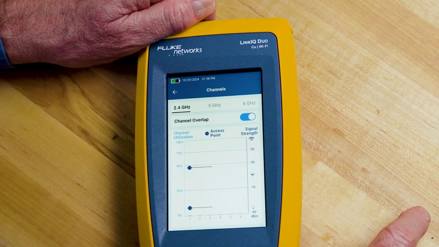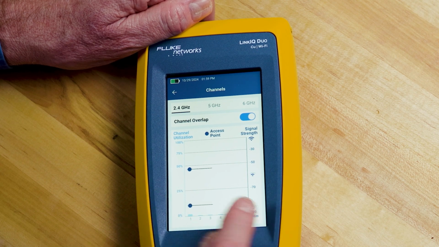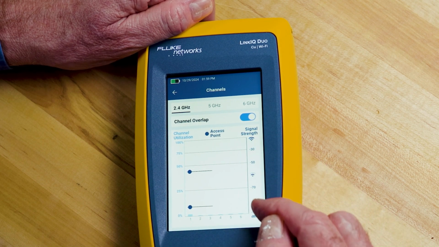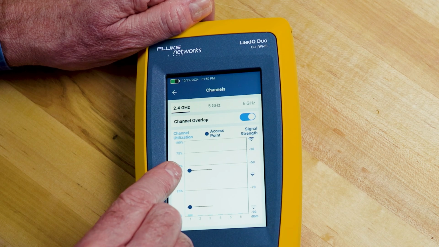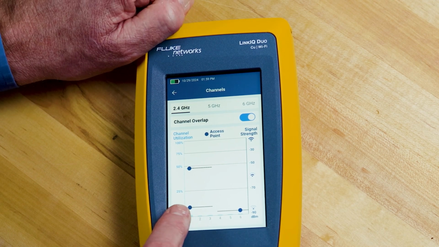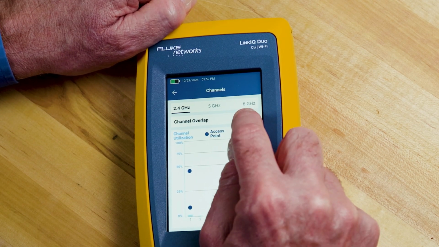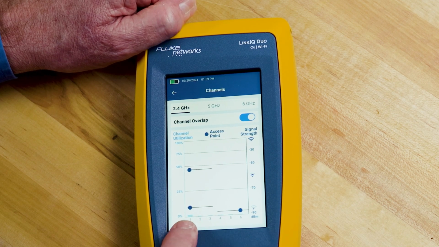For the latest standards, each dot indicates the radio in an access point. The height of the dot indicates the signal strength based on this part of the chart over here on the right. So you can see this one is somewhere a little under negative 50 dBm. The little lines coming out of each dot, you can turn on and off by using the channel overlap button. And this just shows which adjacent channels that radio is interfering with.